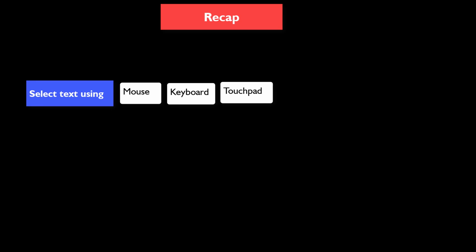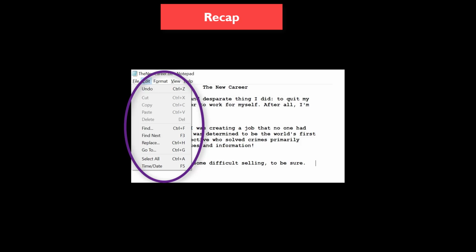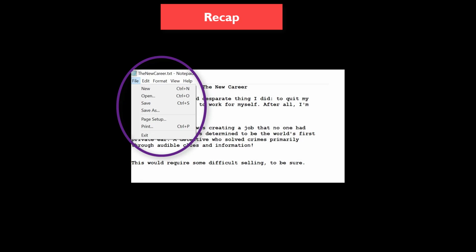In this session, we've demonstrated how to select text using a mouse, your keyboard, a touchpad, and a touchscreen. Then we showed how to cut, copy, delete, or paste selected text, and how to use find and replace, how to insert a timestamp into your text. We demonstrated this using both edit menu choices and shortcut keys. Then we moved on to use the File menu, demonstrating how to save and save as, set up your print layouts, and how to print the contents of your file.